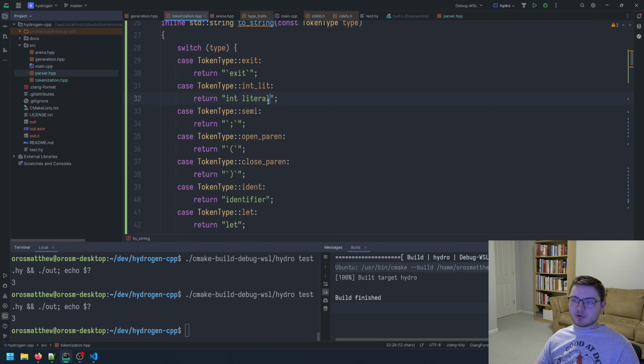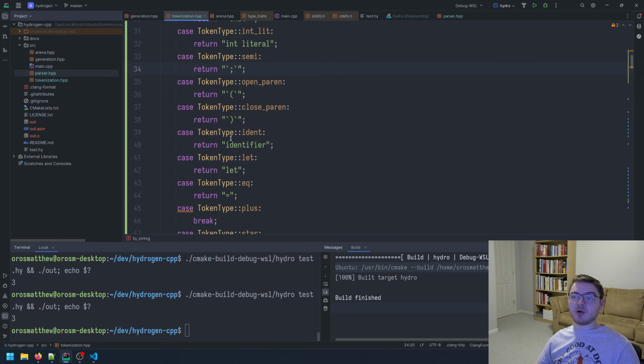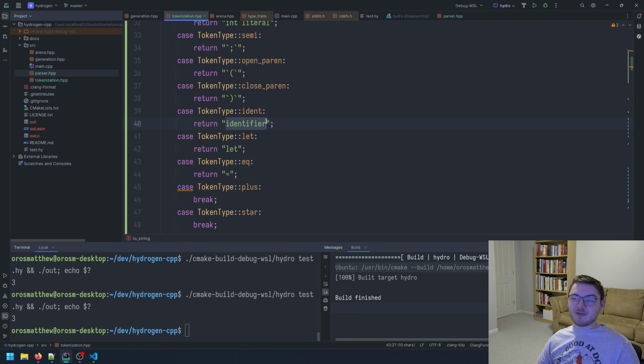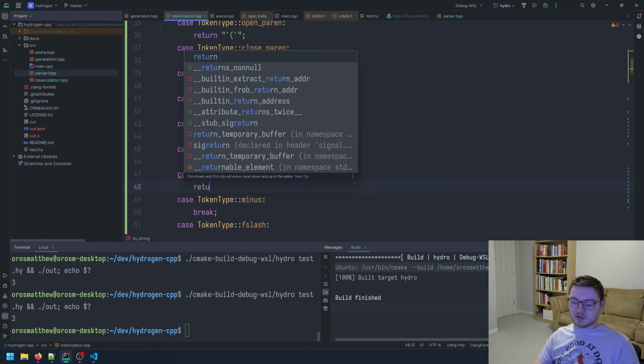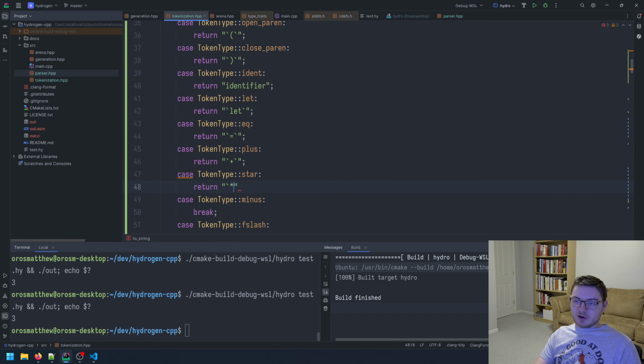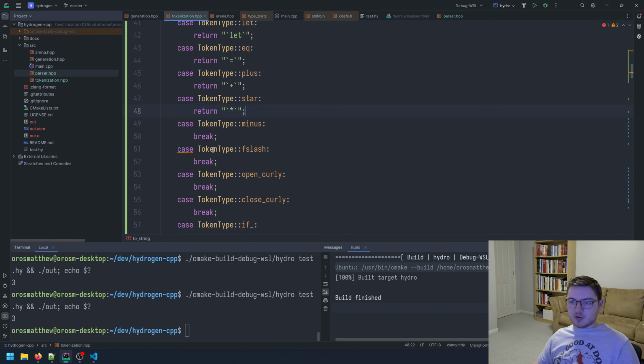Because int literal, it's not like you should have the actual words int literal in your code, but you should have an actual semicolon. You shouldn't have the exact word identifier, but you should have the exact keyword let. So the backticks indicate that you need to literally put the plus sign in or something like that, right? Or literally put the star in. So I think that makes sense to do in here.